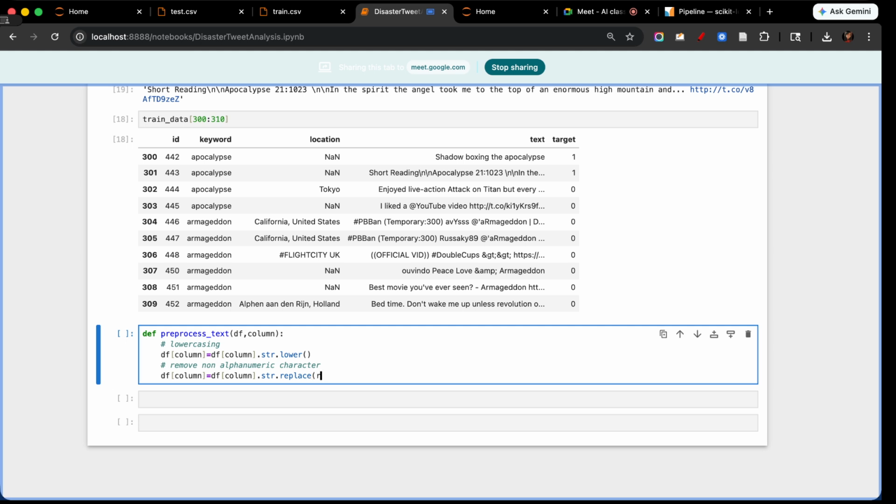I'm defining a regex pattern, so I need to use this keyword r. Then within brackets, within these quotes, I'm going to define a square bracket, and in it I'm going to say anything that is apart from small a to z, capital A to Z, and 0 to 9. Actually, just small a to z, because we have already lower-cased, so just 0 to 9 and small a to z and space. Apart from these things, if there is anything else, then just replace it with a space, and I'll set regex as true.